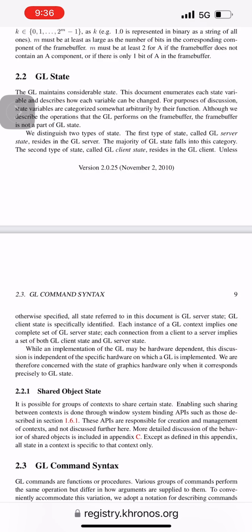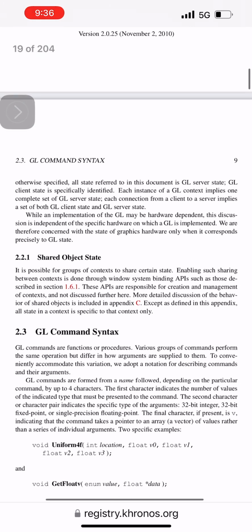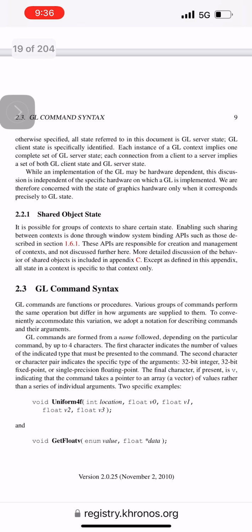These APIs are responsible for creation and management of contexts, and are not discussed further here. More detailed discussion of the behavior of shared objects is included in Appendix C except as defined in this appendix. All state in a context is specific to that context only.